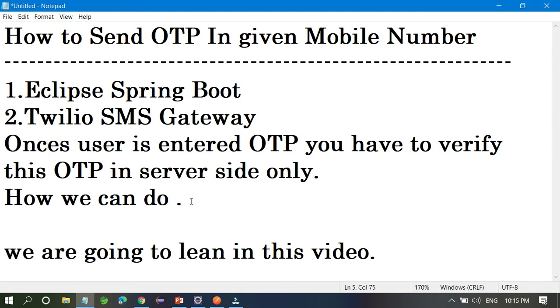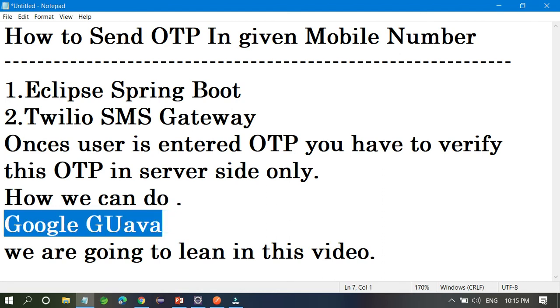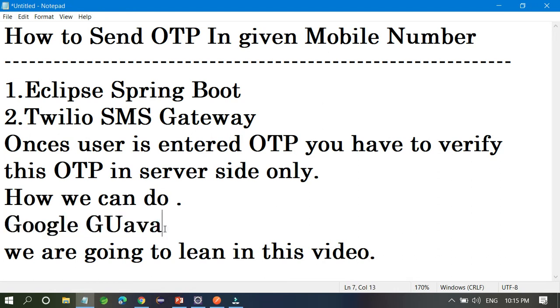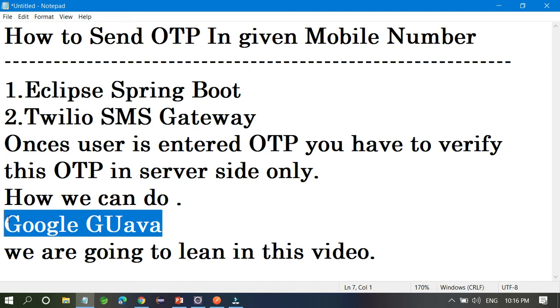We have many options, like Google Guava. Guava is one of the libraries. It lets you store data dynamically, and it stores it on the server side only. Once you send the OTP to a mobile number, and then enter the mobile number with the OTP again, it will verify whether the OTP is correct or not.